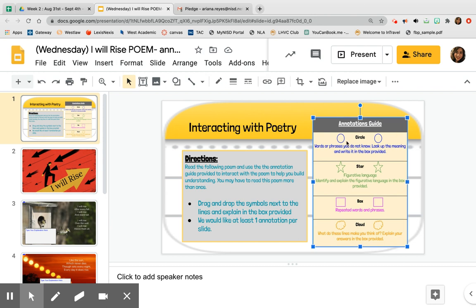We have circles. You will use circles for words or phrases you do not know. You're going to look up the meaning of those words and write them in the boxes provided on the slide. You'll use stars to identify figurative language. And then in the box provided, you'll tell us what kind of figurative language that is. What is that an example of?